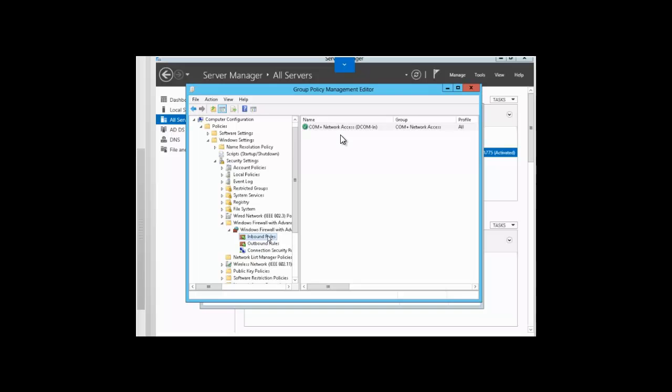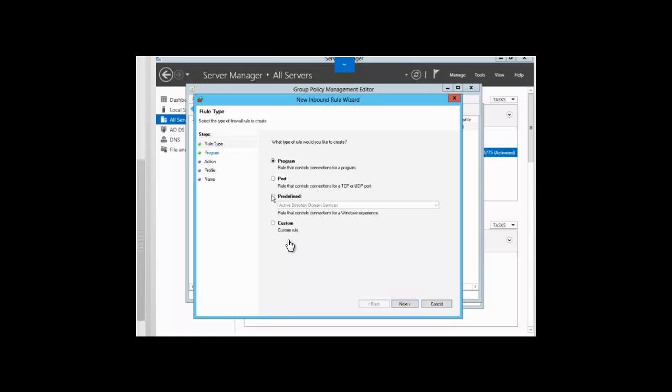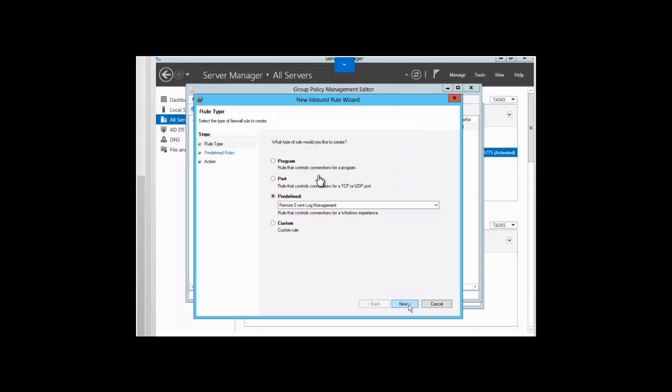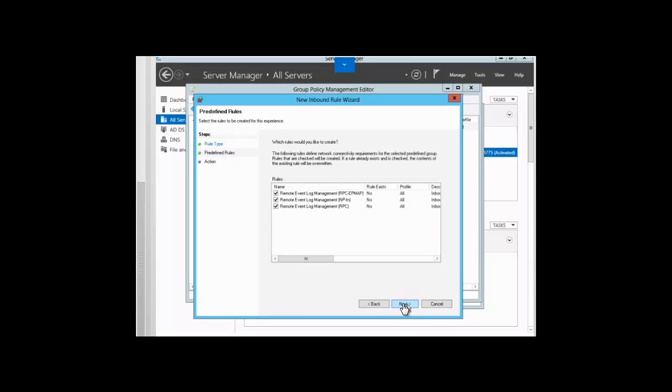We now want to enable another rule. So we're going to go back to inbound rules, right click, click on new rule, predefined, click the down arrow, and the rule we want is remote event log management. So we're going to click on that rule. Then we're going to click on next.